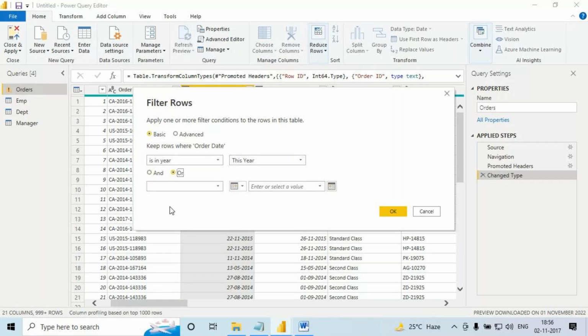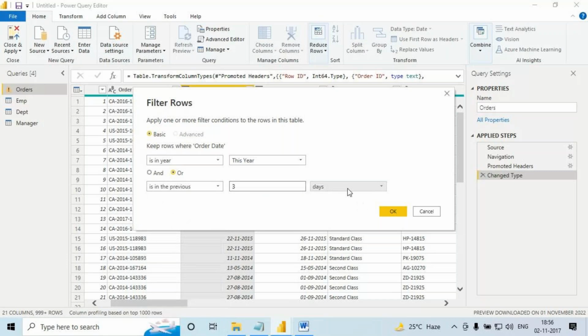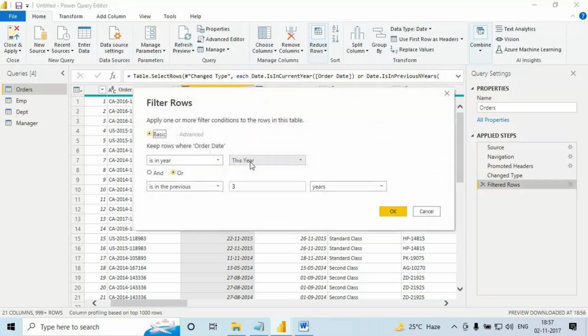And then you will choose the or condition. The requirement is the current year I need to load as well as the last 3 years I need to load. In order to load the last 3 years, you can select is in the previous 3 years. When I press OK, it will show the current year, even the last 3 years. The first condition will show the current year, the last one will show the last 3 years. Let's say in this year, I want till today only. In this year, if you want till today, you need to select what? Year to date. Year to date.